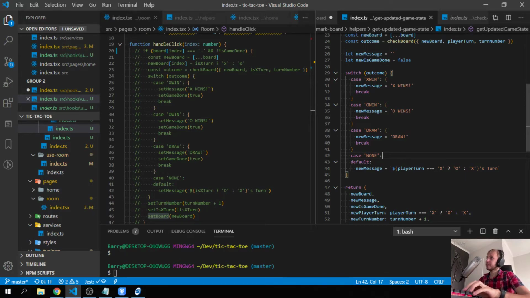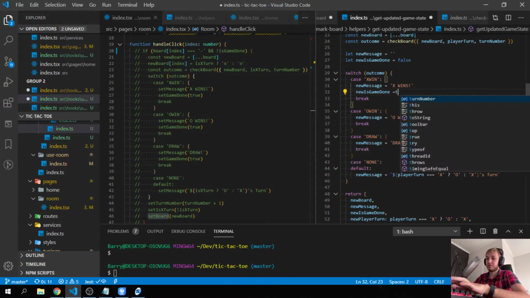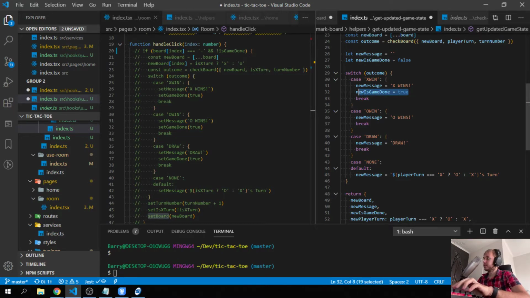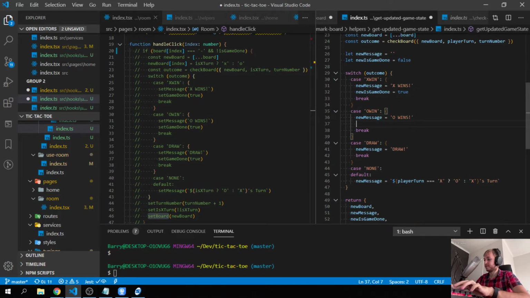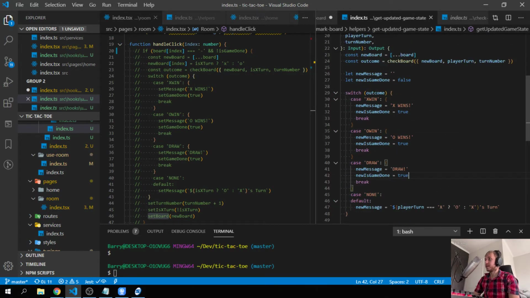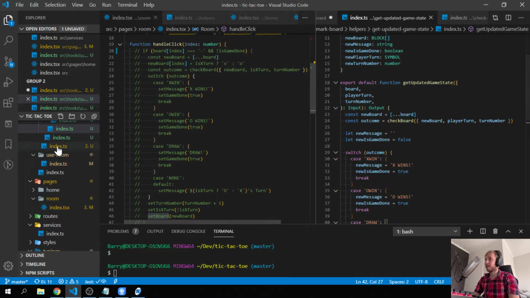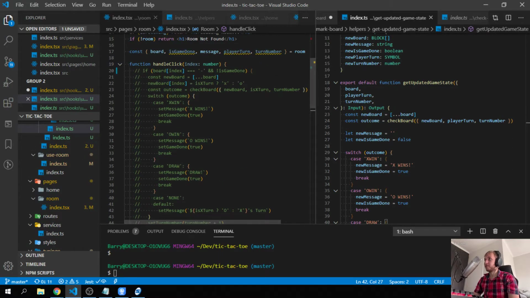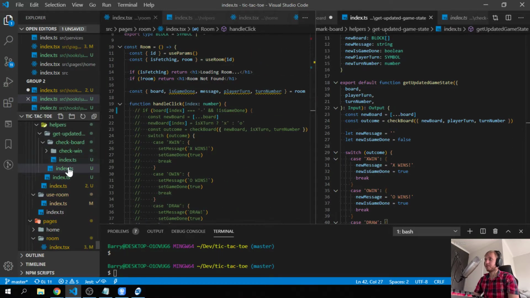Sweet. Now just do the new game is done. That will be true, if I can spell it. So yeah, that's true. That's true. That's true. And otherwise it stays false. Yeah, that's fine. Cool. That means we've got the new board state. Now we just have to update it on Firebase.